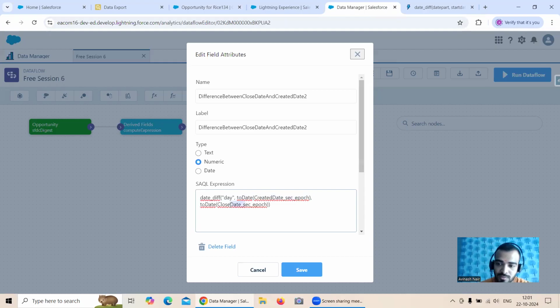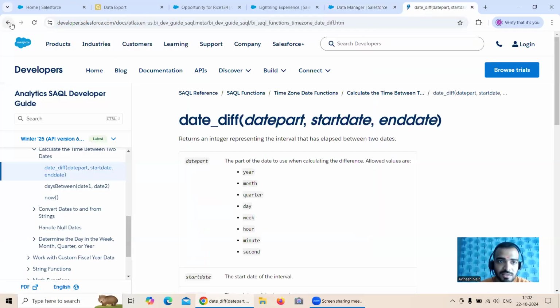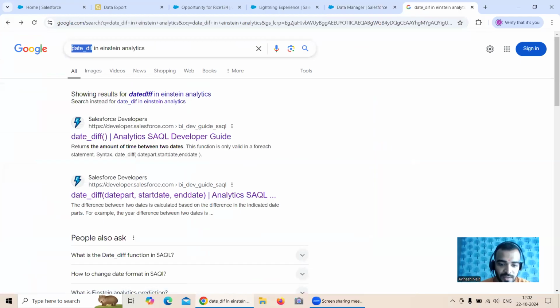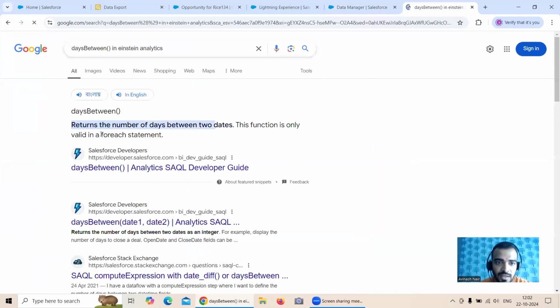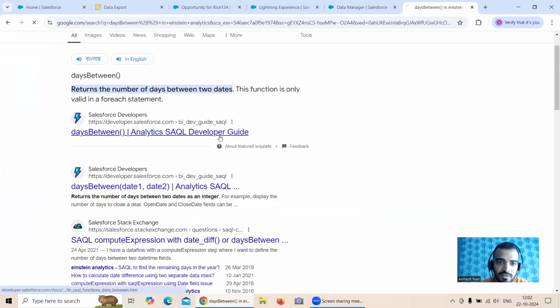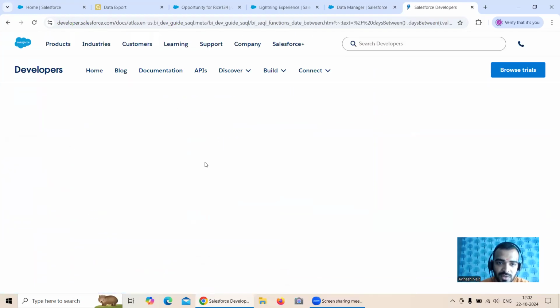So I want close date minus created date, right? The start date is created date and the close date is the end date. That's why I've given the expression in this manner. So automatically it will calculate as close date minus created date. Okay, so this is the next part, and then finally I have this one, that is days between. So very quickly let's search for days between. Just write the function name in Einstein Analytics, and let's open the first one, that is the Analytics SQL Developer Guide.